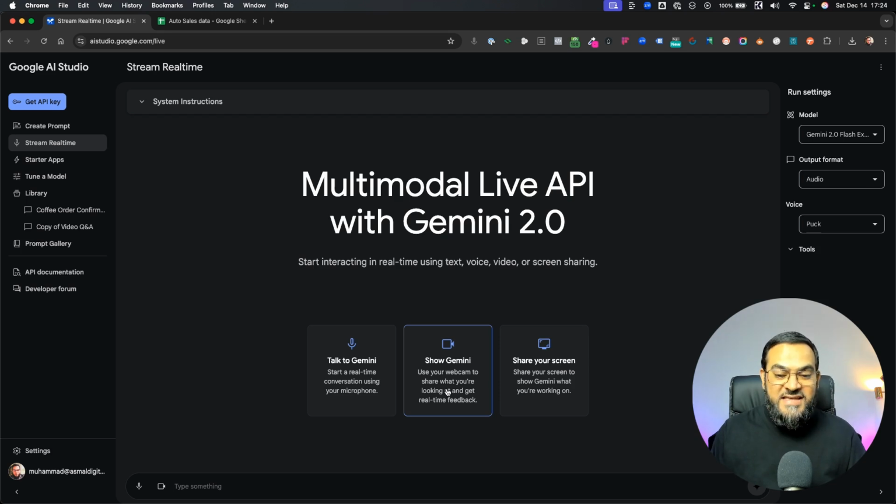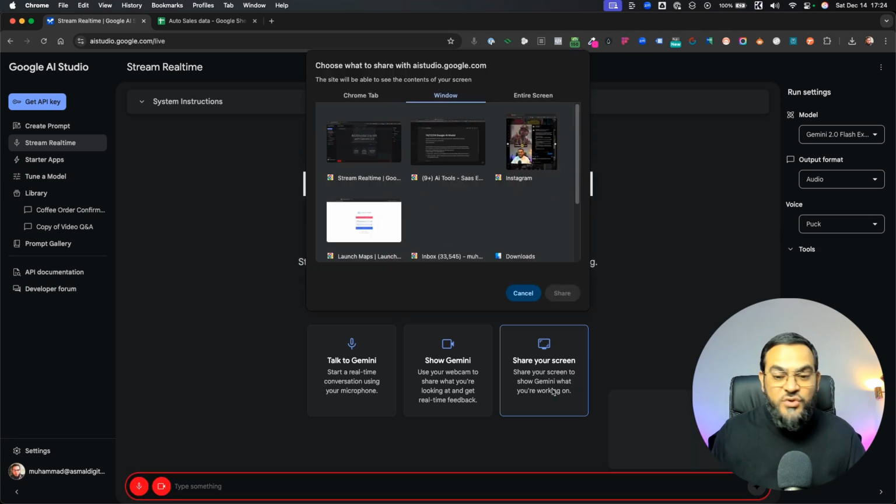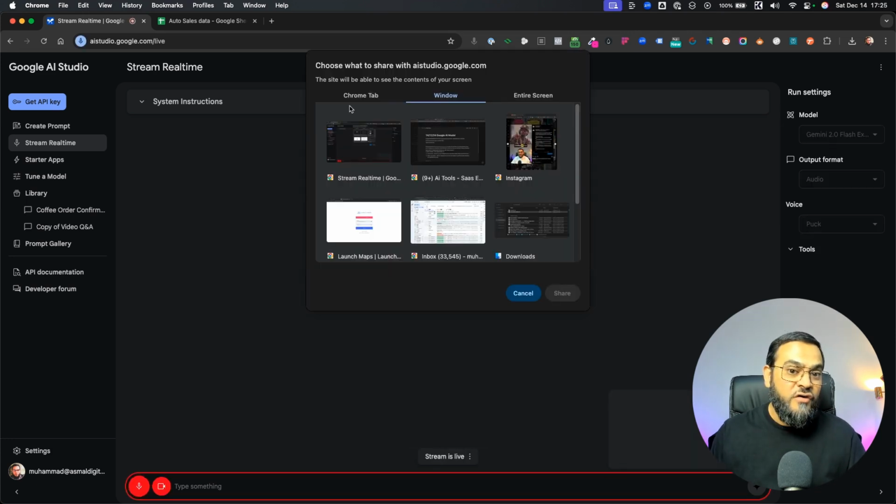So as you can see, it says use your webcam to share what you are looking at and get real-time feedback. And then thirdly, you have share your screen. Share your screen to show Gemini what you are working on. And that is the example that I showed you. So once you click on this, then you have the option of sharing just a Chrome tab, sharing the whole window, or sharing your entire screen as well.